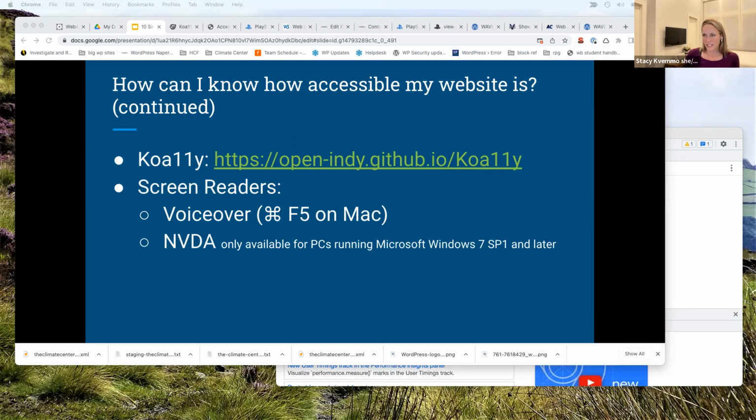You can also download NVDA, only available for PCs running that version of Windows or later. I believe it's open source, free. And then I think another industry standard is JAWS. However, I don't know if that one is free. But it's a great way to test the site. Also, you can use VoiceOver on your phone as well. If you want to test on your phone, that's another option for you.